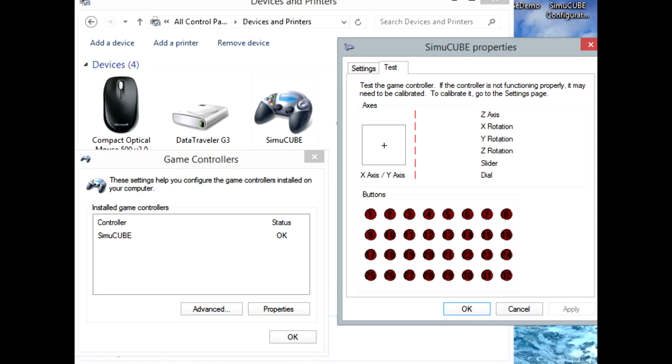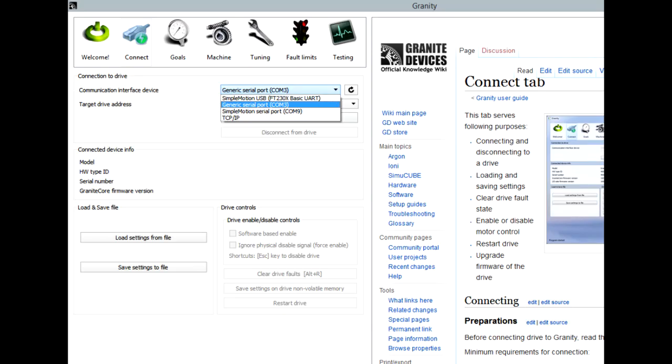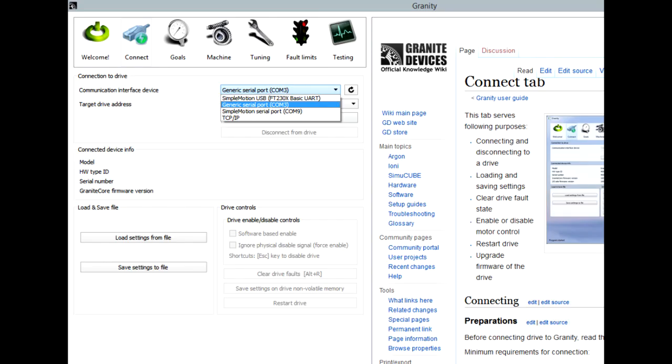Simucube will be detected as a joystick. My advice is to get the right USB cables from the start and don't use USB extension cables, as they can introduce some unnecessary problems which can be hard to find. You do not need to connect the motor or encoder cables or the emergency stop button initially. Simply connect the 48 volt power supply, two USB cables, and plug the Ioni board into the Simucube slot. Granite is the configuration software tool used for Granite Devices motor drives such as the Ioni. Download the Granite software suitable for your PC and install it. When you first plug in Simucube, it will be in bootloader mode, ready for the firmware to be updated.